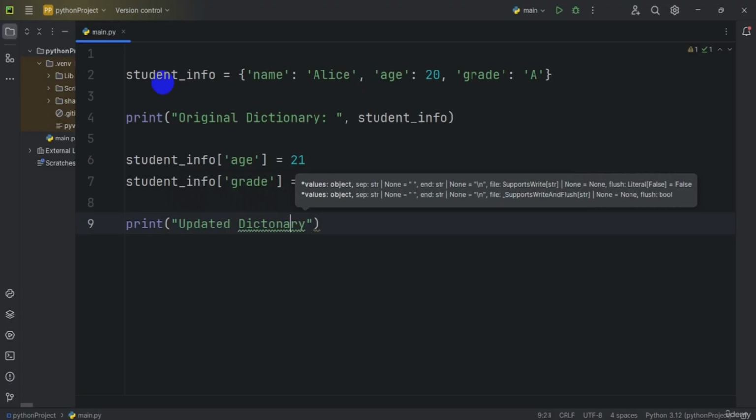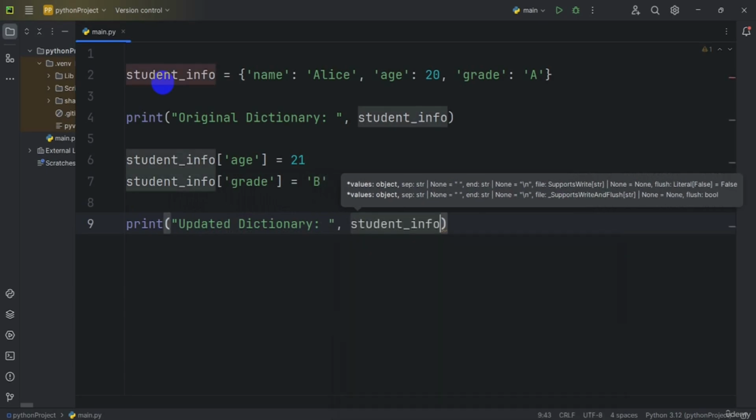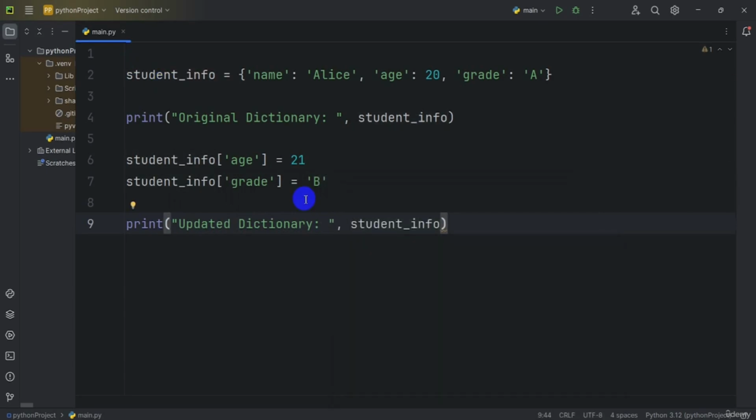Just type here, there is a mistake. So now it's complete, and here I'm just calling the student info variables. So now it's perfect, and the whole code is completely created. First of all, here we use a dictionary.